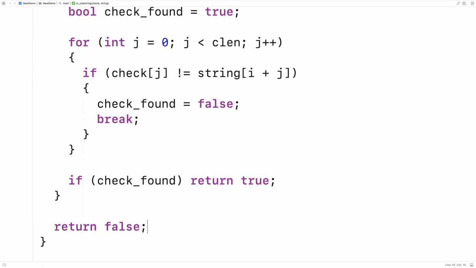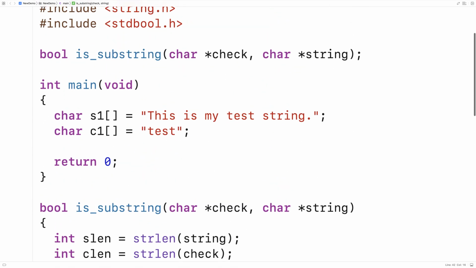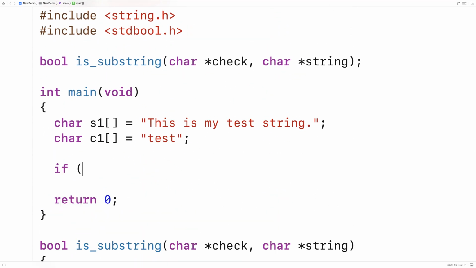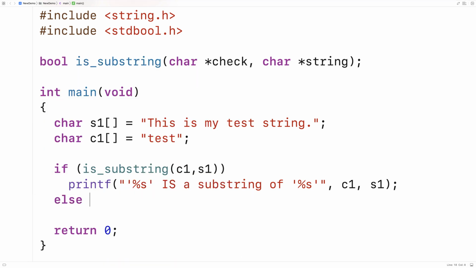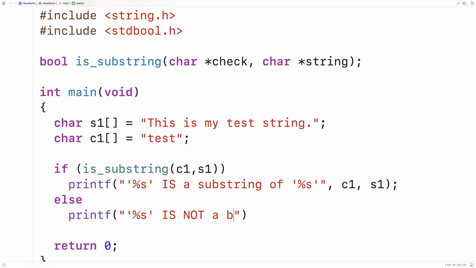So now we can actually test this function out. Let's call it up here with s1 and c1. We'll say if is_substring c1 s1, then printf c1 is a substring of s1. And we'll put c1 and s1 in place of those %s's there. Otherwise, we'll say printf c1 is not a substring of s1. And so we'll put c1 and s1 there.